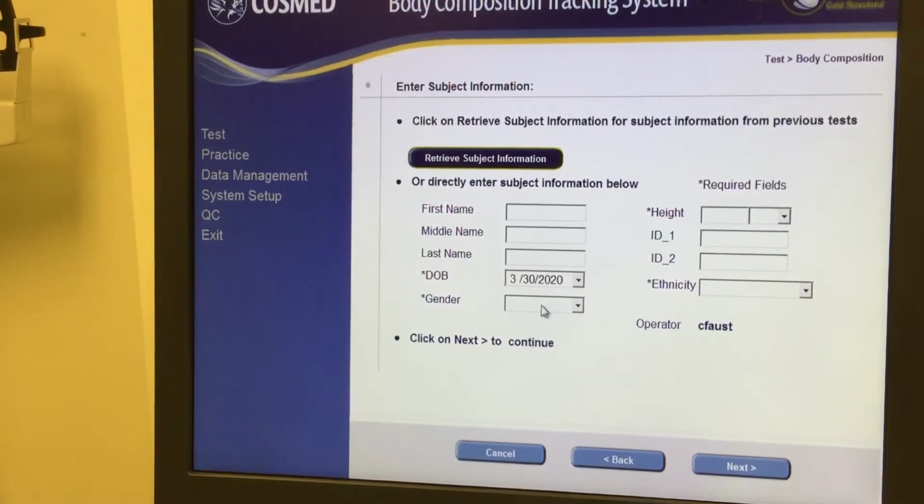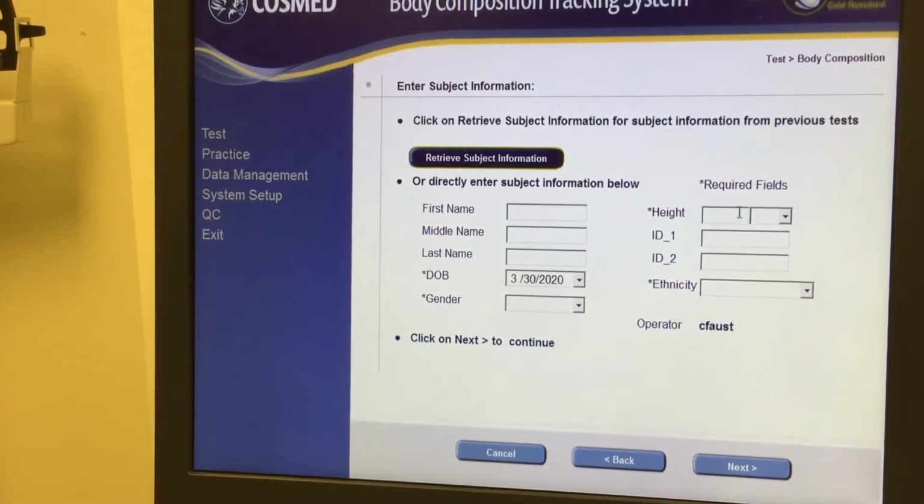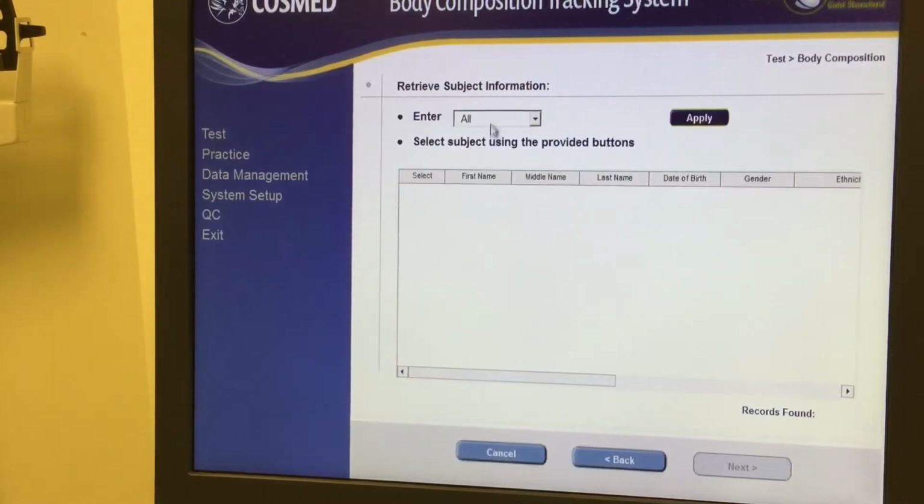So you would enter in your subject information, and over here in height you need to select your units, whether it's inches or in centimeters. And then ethnicity, unfortunately we only have 2 populations that we can select from. So we're going to retrieve the subject data.